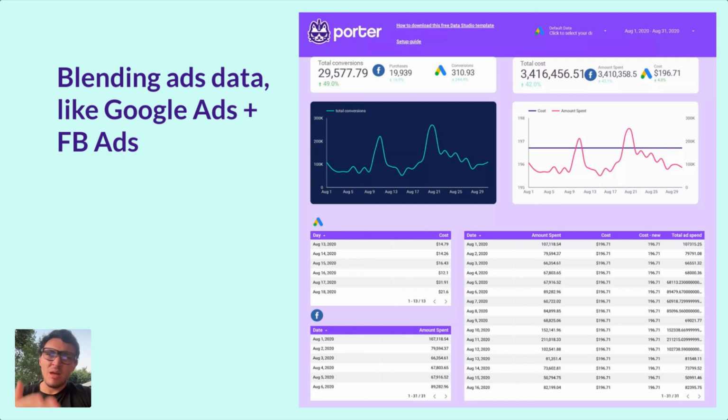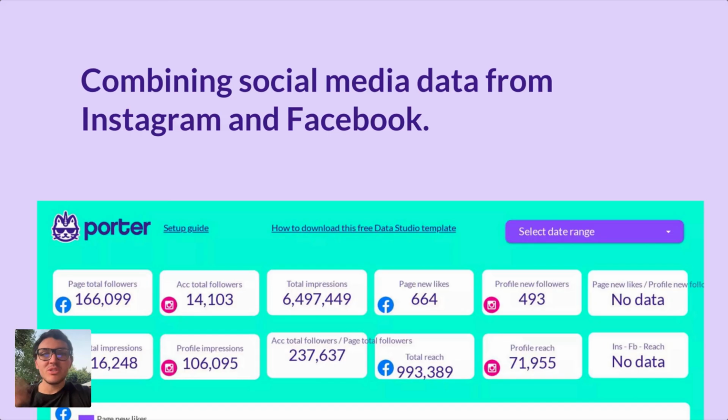One common example, I will say the most popular one, is combining your ads data from Google and Facebook ads, because you want to know your total conversions or your total ad spend, your total clicks, CTR, CPM, and so on. Another example is doing the same but with social media. You want to know for your different organic channels your total followers, your total reach, your total impressions and engagements across Instagram, Facebook, TikTok, and whatever.